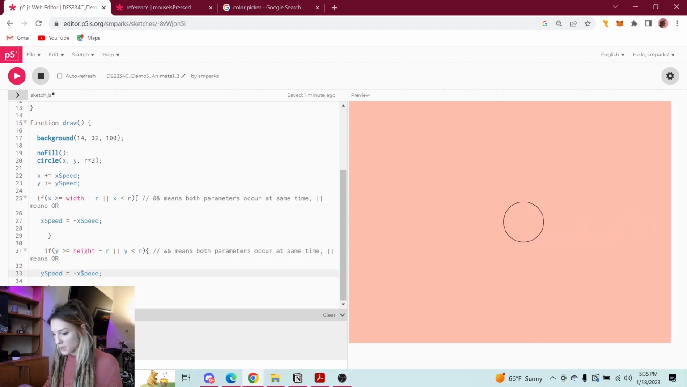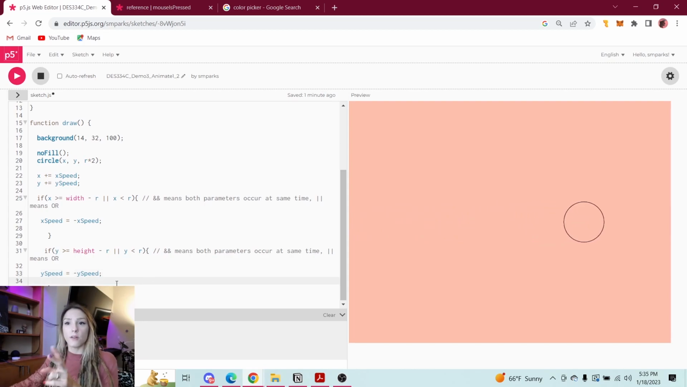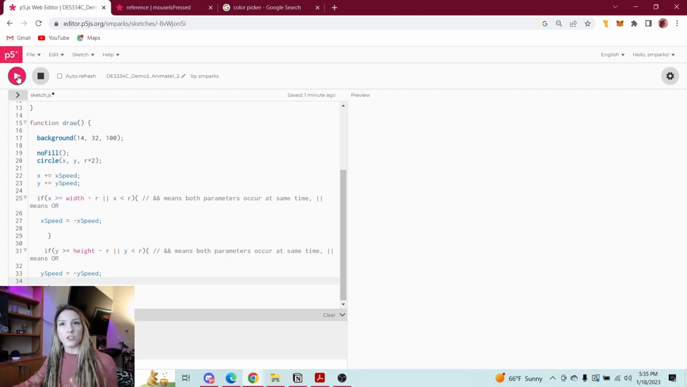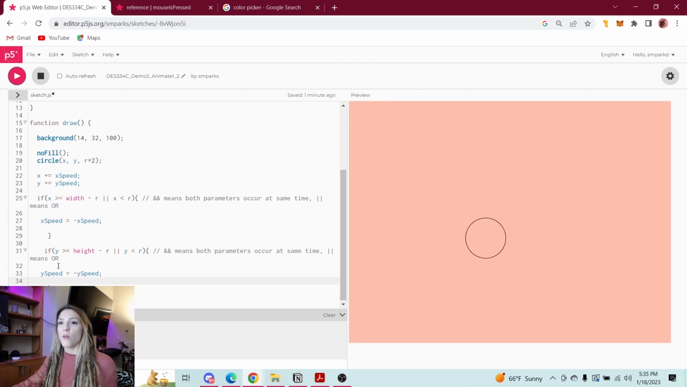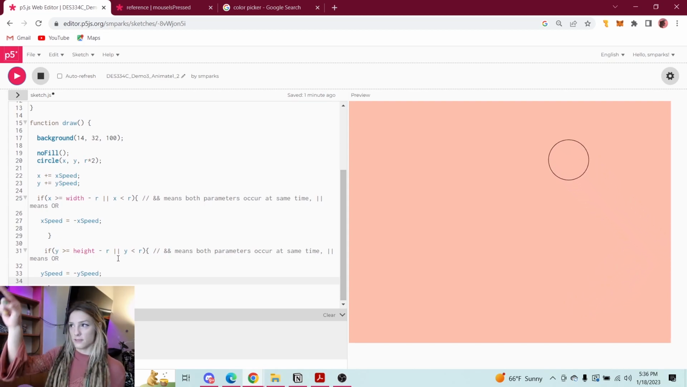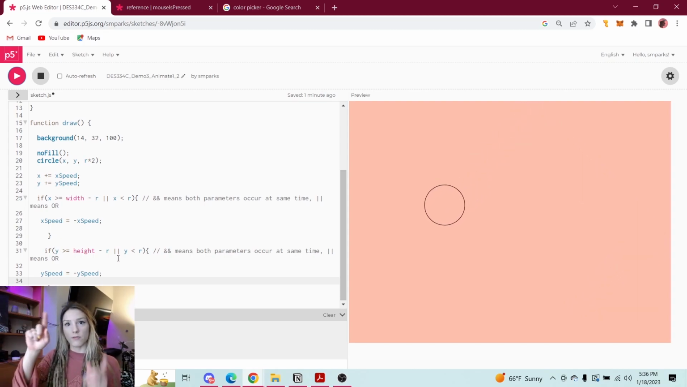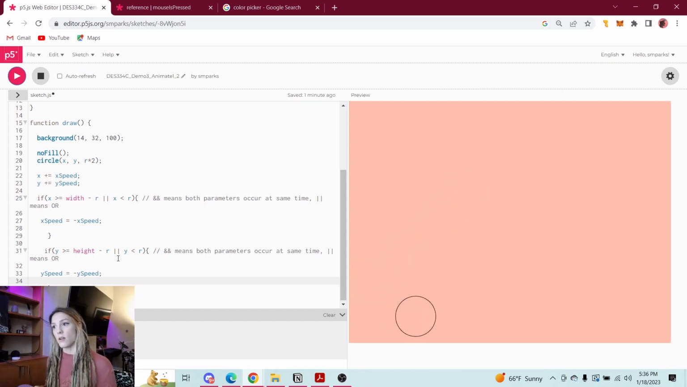Y speed, negative y speed. So it's just flipping, instead of working with those constant numbers and fudging things up. So here we can see when it hits the height, it's bouncing off on all the edges now. And that's pretty cool and pretty fun.